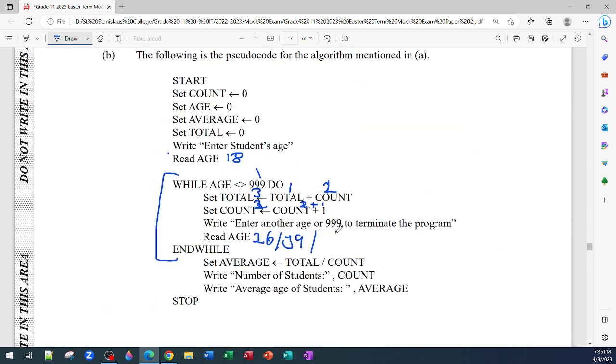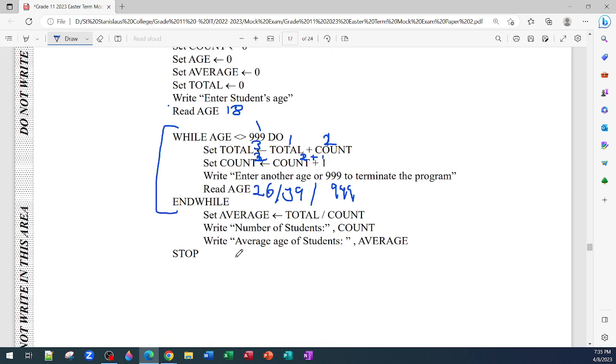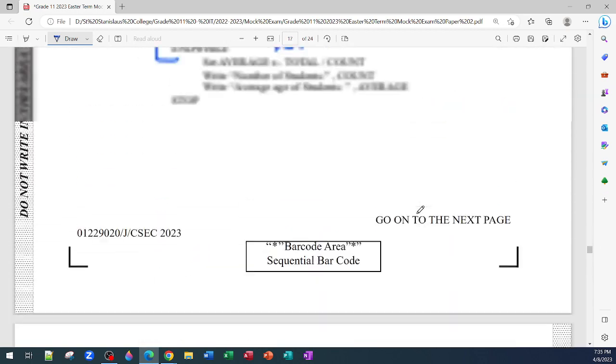They entered 999. So they went through the loop. Right age, enter. And it terminates there. Now, what will average be?